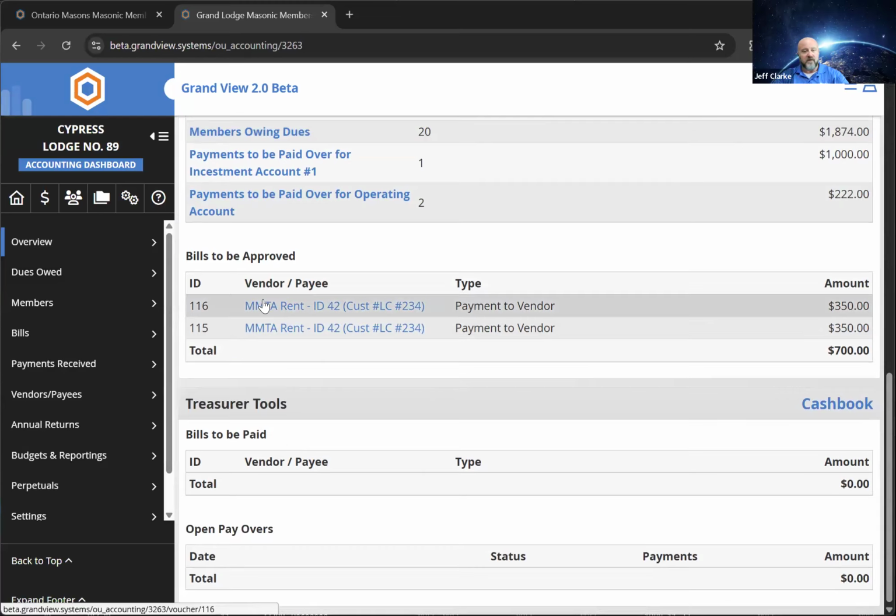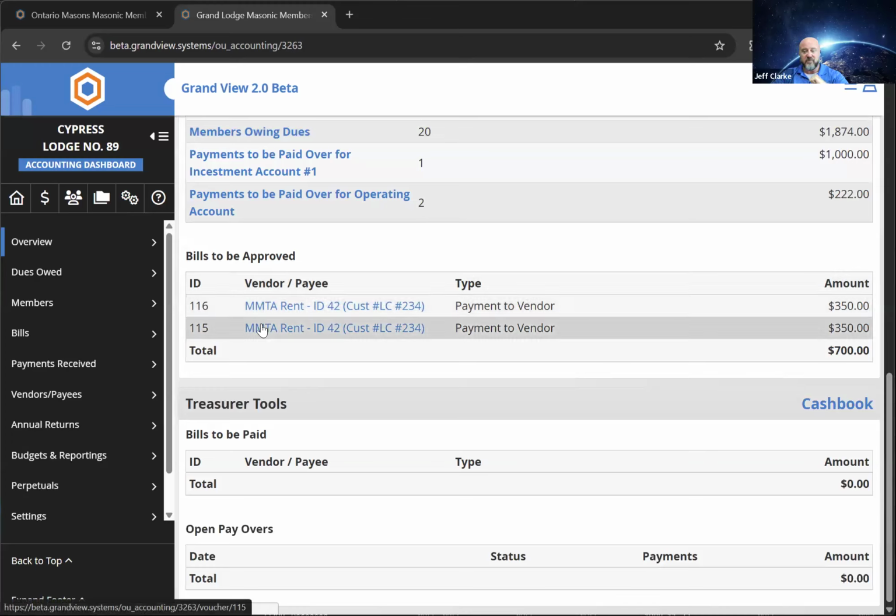Then you can input the bills as correspondence comes in. You can mark them as approved when they're approved by the lodge. And then treasurer tools allows treasurers to pay a bill, put in the check number, the date that it was paid. And when you pay money over to the treasurer to be deposited, it comes in as an open payover. When he deposits, he can upload a deposit slip, preferably take a picture of it while he's still in the drive-through at the bank. And then we have closed cycle accounting.